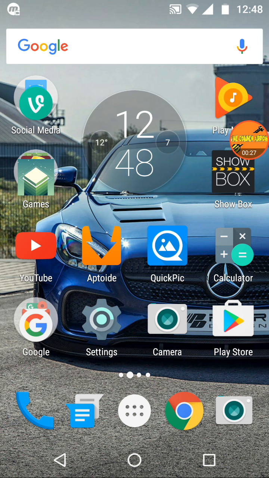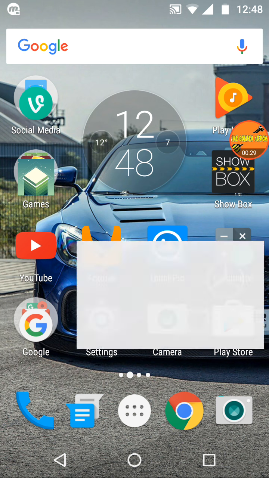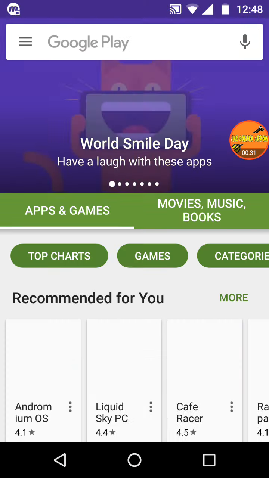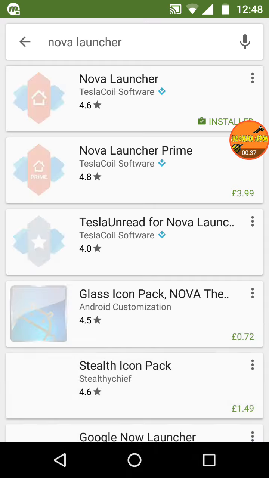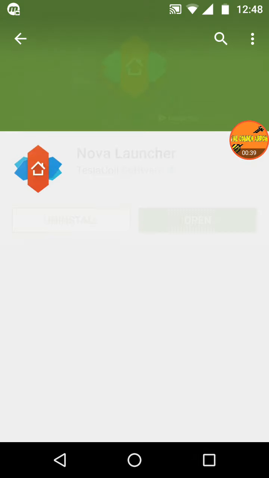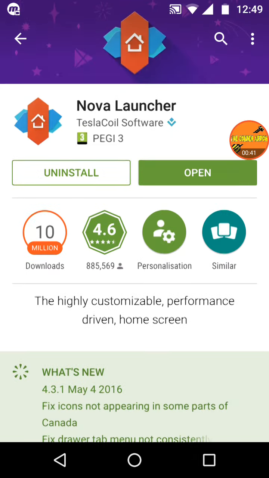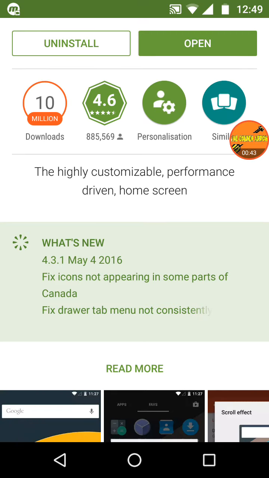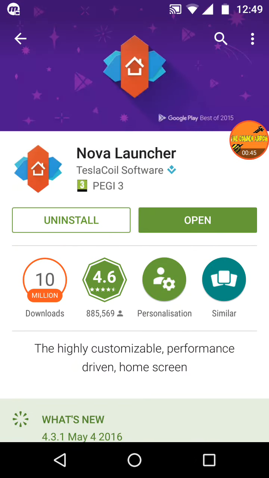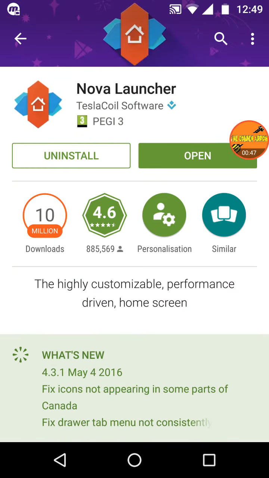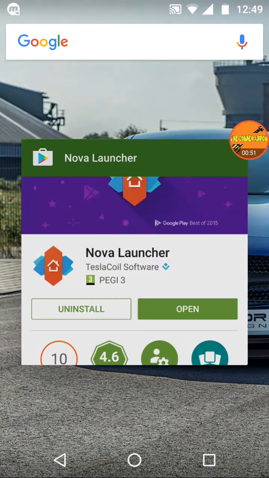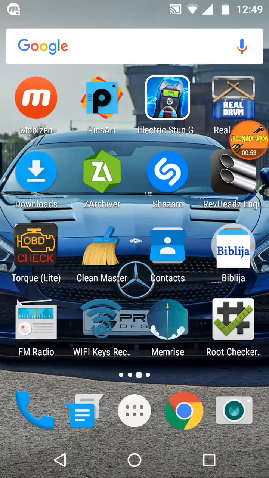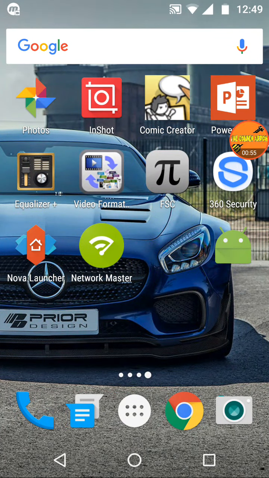So the first thing you will want to do is go to the Play Store and search for Nova Launcher, and it's this one right there. You will want to download this app, and it's just a personalization app. When you get this, you don't really want to open it just yet.